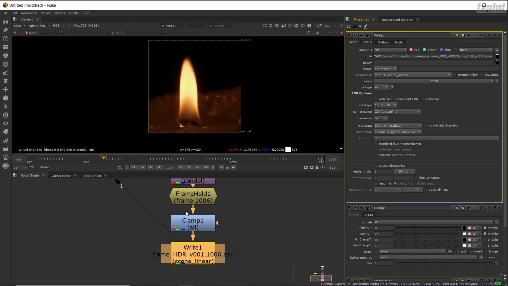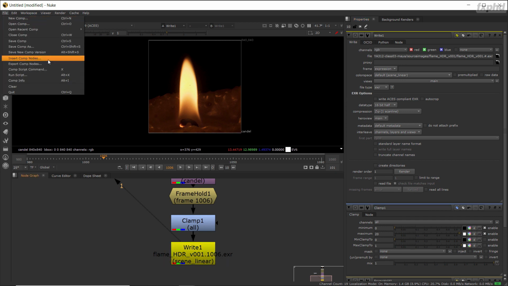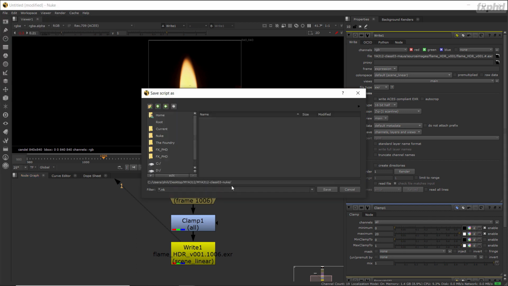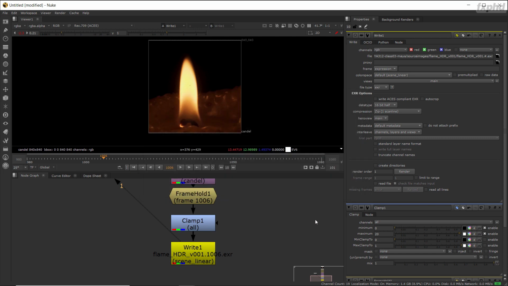Bit of housekeeping before we hit render. I'm going to go up to File, and let's save this comp. So save comp. I've created a Nuke folder for this class, and we'll give this the same name. I've got the name of that file already in the clipboard here, so I'm just going to paste that in. We're going to name the comp the same as the file that we're writing out, so flame HDR V001, and hit save. All right, great. So if we need to come back to this, we've got the file saved as a Nuke script.